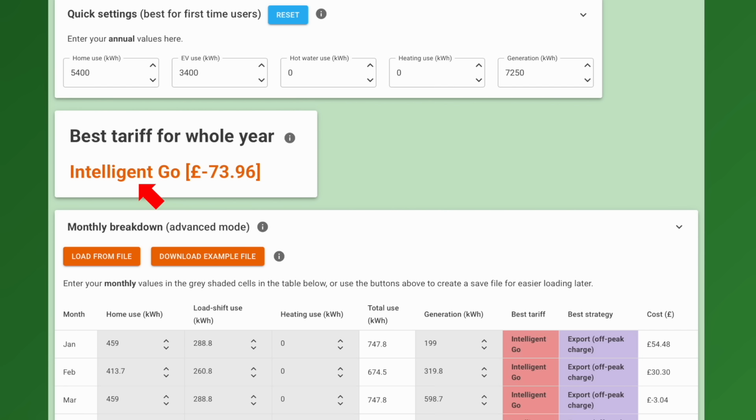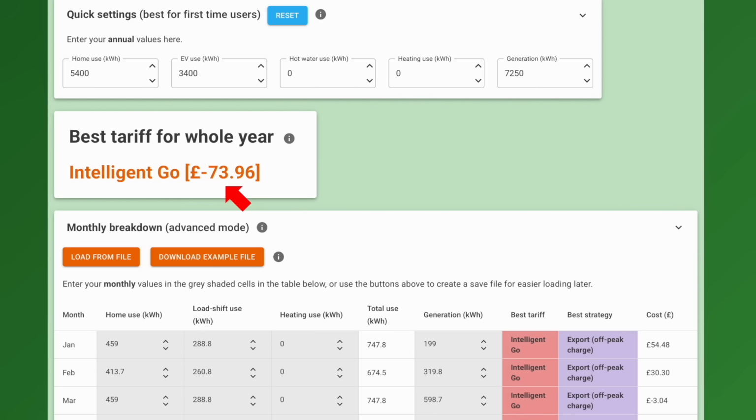It's Intelligent Octopus Go. The value that you see here in brackets is the annual cost for me on that tariff. You can see here it's negative, which means it's money I would earn over the year rather than a cost. So quite amazingly, despite my relatively high home usage and extensive home EV charging, instead of paying an electricity bill, I'll earn £73.96. Not bad.